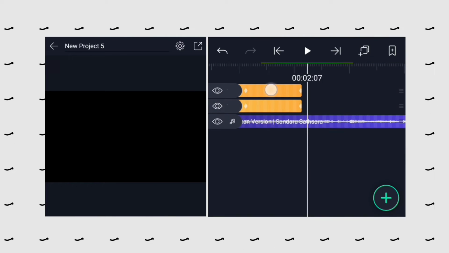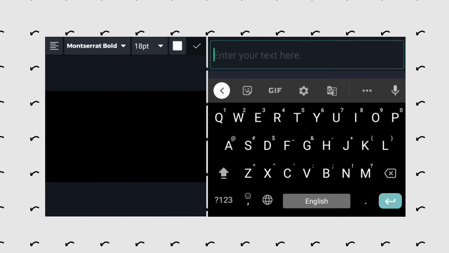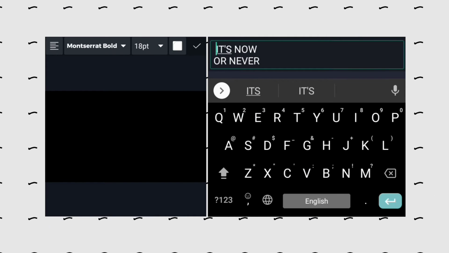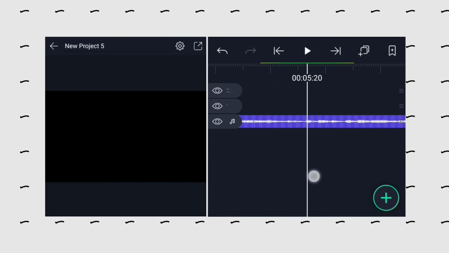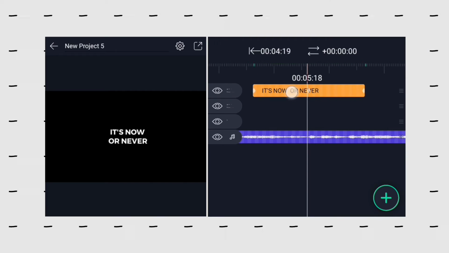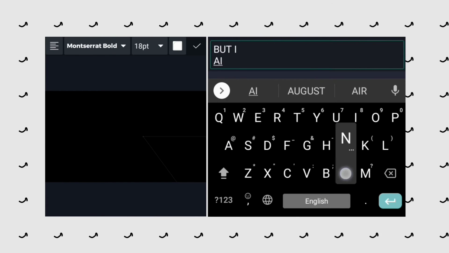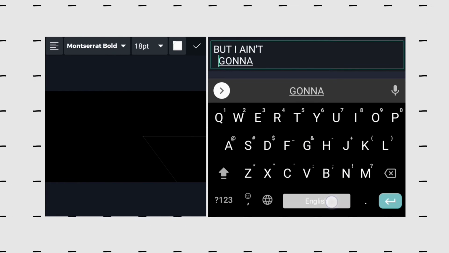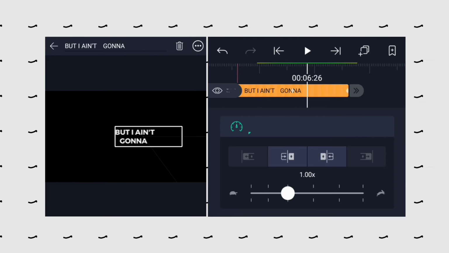Now duplicate it and change the text and then arrange it to the music like this. You can use speed tool for adjusting it by increasing or decreasing.